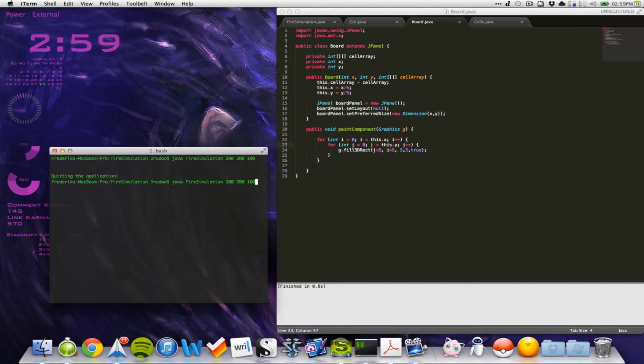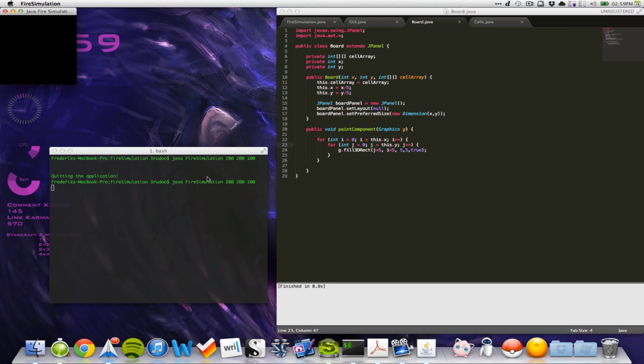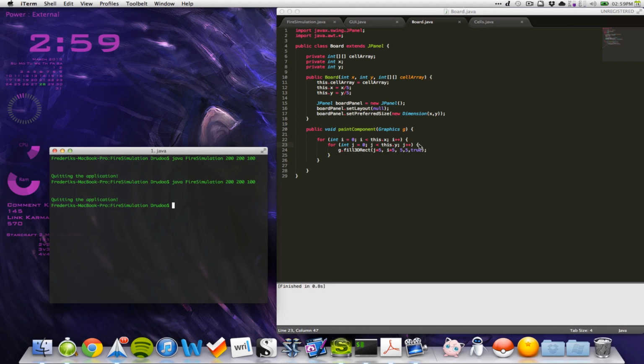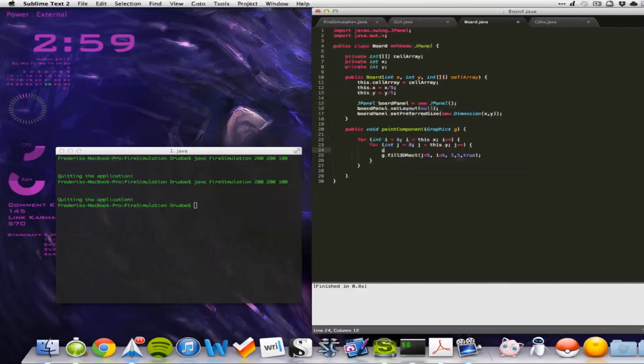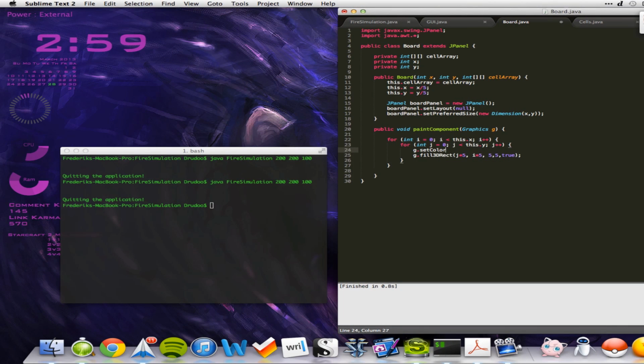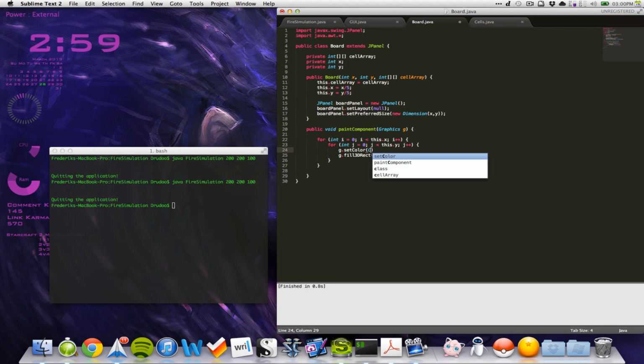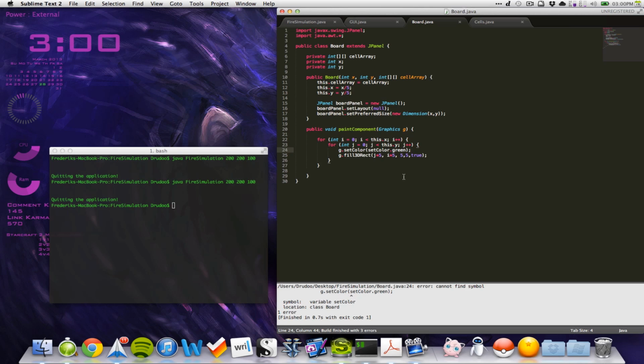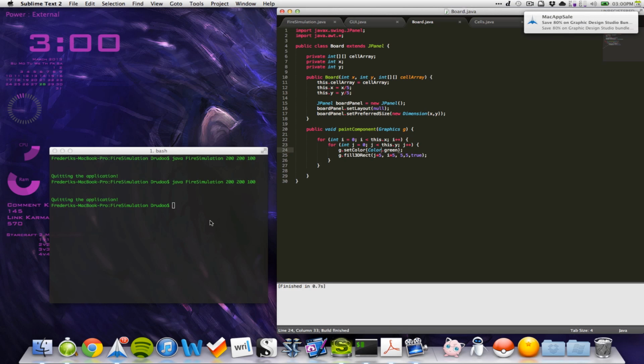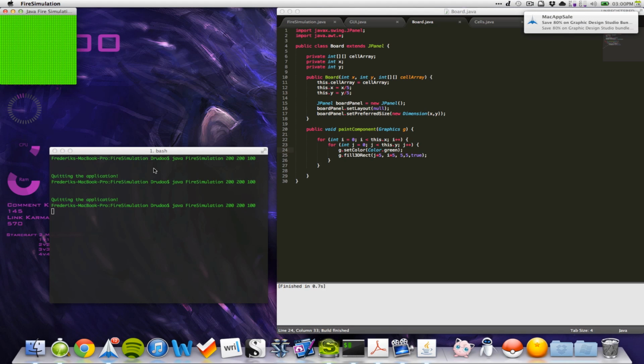I think we will get an error. Yep, it will be black because we haven't set this color to anything. So let's set g.setColor. Let's say Color.green. That's green. There we go. Cool. Let's run it, and we have green.